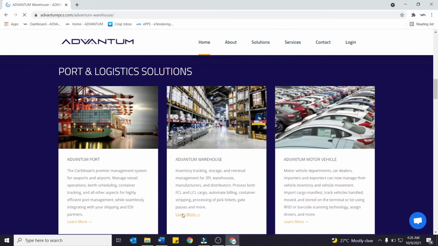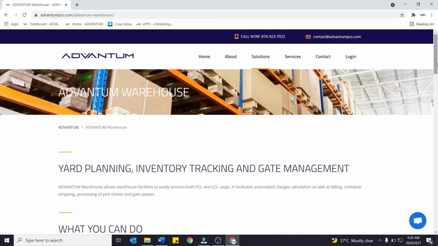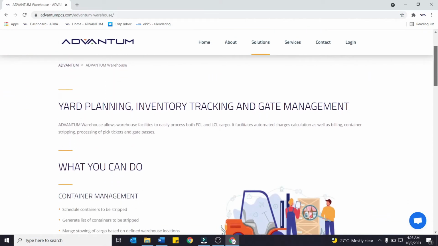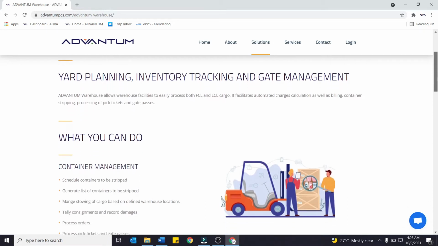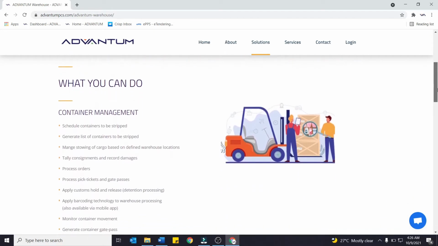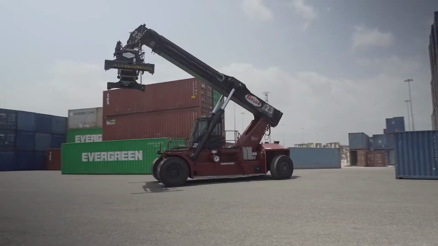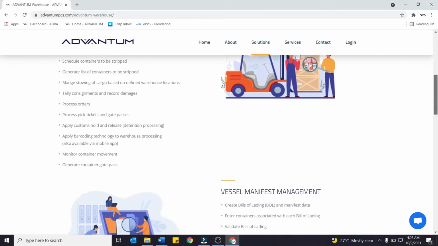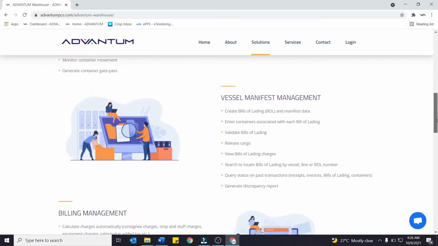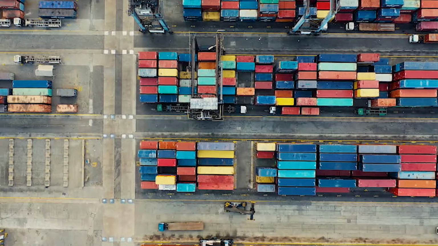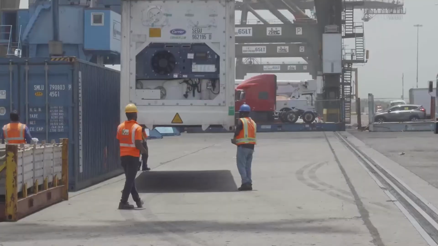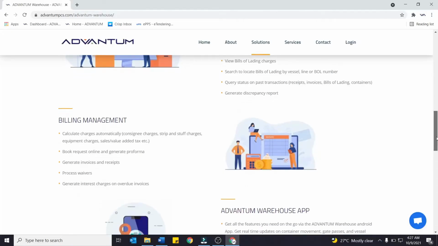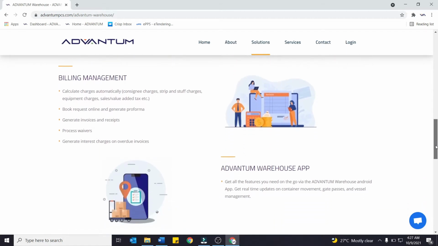ADVANTUM Warehouse allows your warehouse facilities to easily process both FCL and LCL cargo. Now you can schedule container shipping, process pick tickets and gate passes, generate container gate passes, apply barcoding technology to warehouse processing, create and manage vessel manifest data, automate calculation of charges and billing, plus get real-time updates with ADVANTUM Warehouse app.